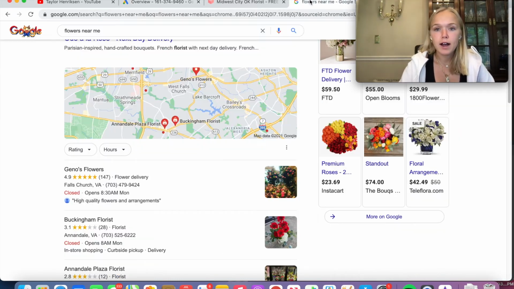Those are kind of the ads that show up. Say I searched flowers near me, and then Google pops up this nice little map feature. You can have an ad placed right here, where instead of where it says Gino's Flowers, that could be your flower company showing that you're a local option to me.